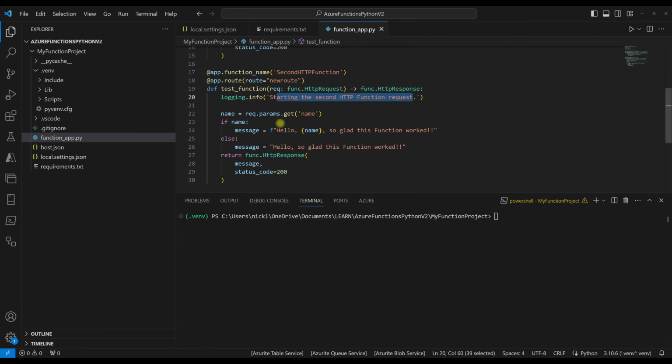And now here, you can add in these request parameters. This is what we can add to the end of our request and do some configuration, or whatever you want to do. So I'm going to create this name variable here. It's going to say, I want you to get this name. And if that name exists, so I've added it to the end of our HTTP request, then print out, hello, and that name that I gave it. So glad this function worked. Otherwise, if we didn't add that, just say, hello, so glad this function worked. And then return the response, return the message and give us that status. So now we're going to do the func start again. And it's going to say we found two functions.